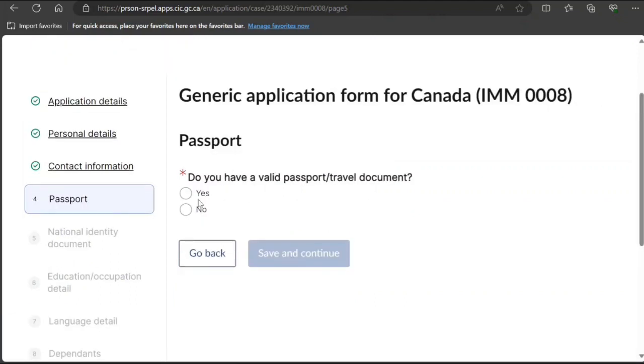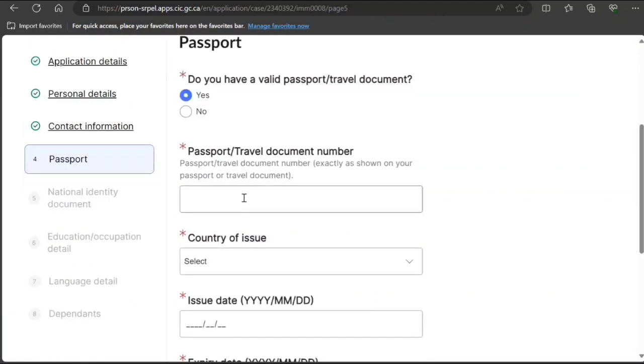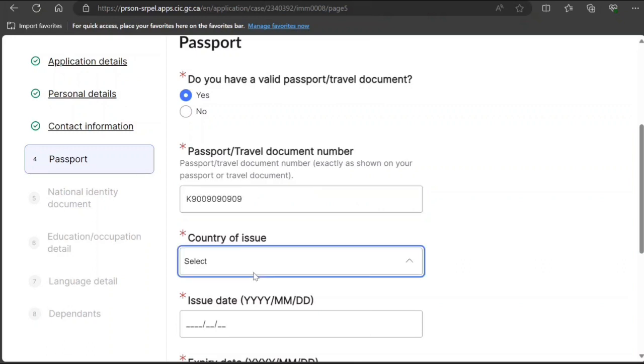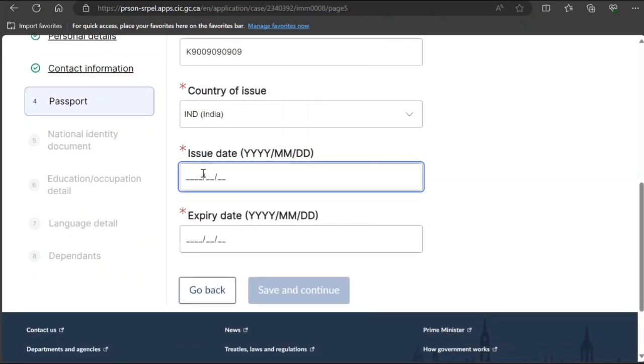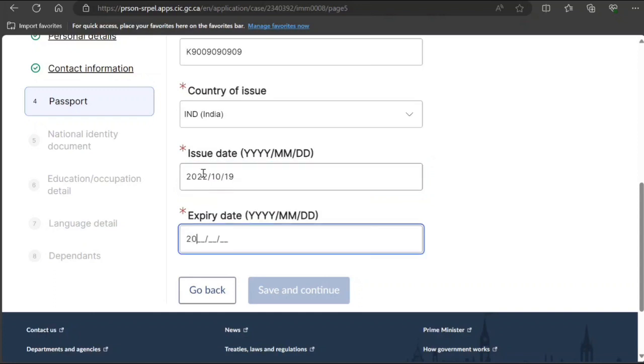Passport, do you have a valid passport? I select yes. Check your passport and be very careful with the details you enter. This is just a sample. Don't make any mistake here in the passport details. It's very sensitive information. This is just a sample, guys.